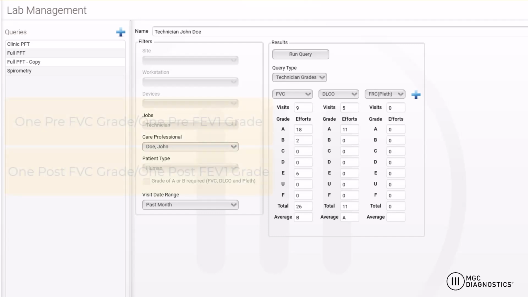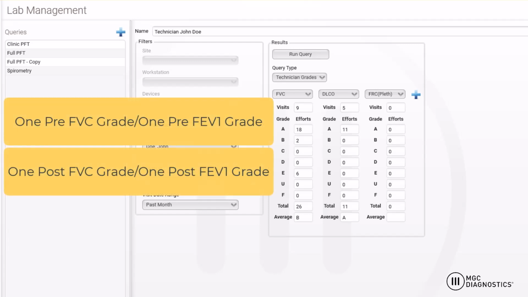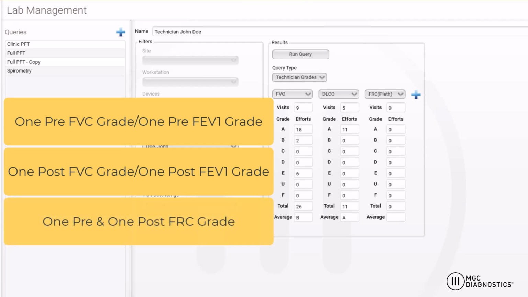According to the ATS and ERS guidelines, one overall grade is given to pre-FVC and one grade for pre-FEV1, regardless of the number of efforts performed. Another overall grade is given to post-FVC and also to post-FEV1. This means that if a visit had a pre- and post-bronchodilator spirometry test, there would be 2 grades for FVC and 2 grades for FEV1. FRC pleth and FRC N2 will also have 1 overall grade per pre- and post-stage.